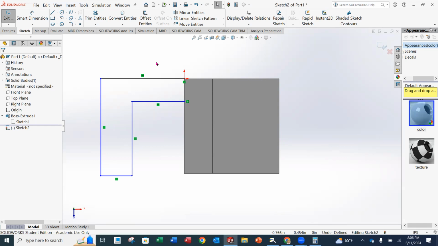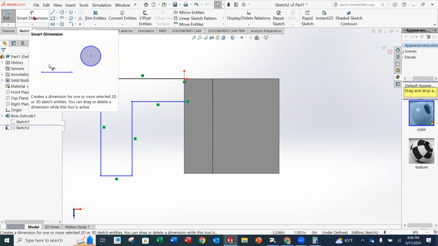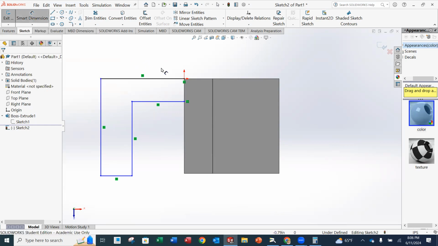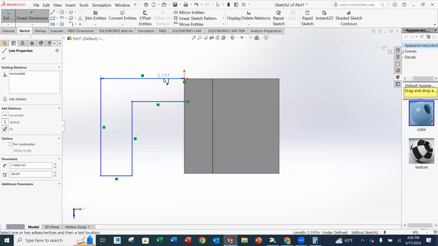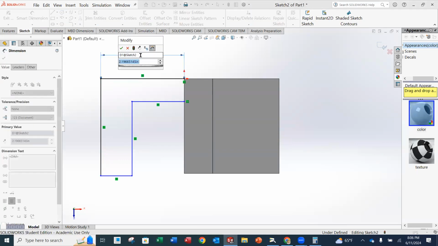Okay. Now, you'll notice that I'm underdefined. I need to add my dimensions now. So I'm going to go up to Smart Dimension. I'm going to click on that first line that I drew, that horizontal line. Don't go to the point, go off of that point somewhere along that line, left click, and we're going to go straight up, left click again, and this is going to be 2.5.